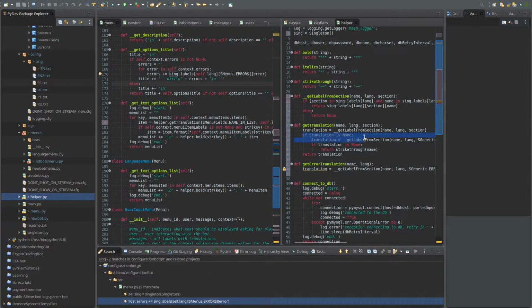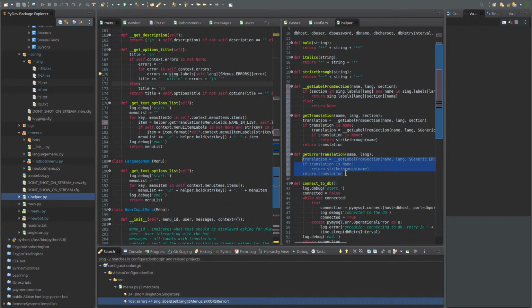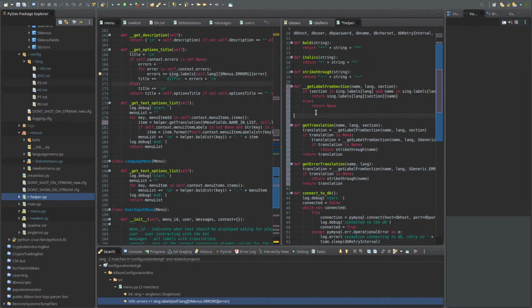Then it has to check if it's none. It is the same code again. Not really all four, but this is the same. So return strike through if it's none, otherwise return the translation that you got. I guess I can extract this checking if it's none. Yeah, this is a common functionality as well.